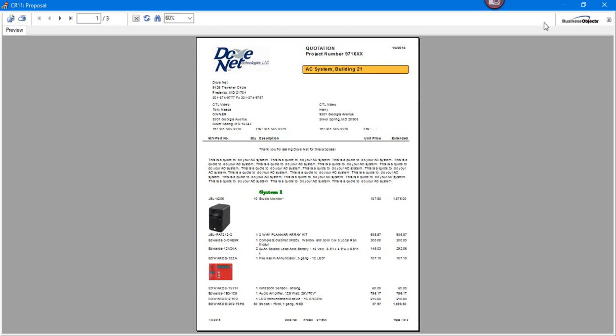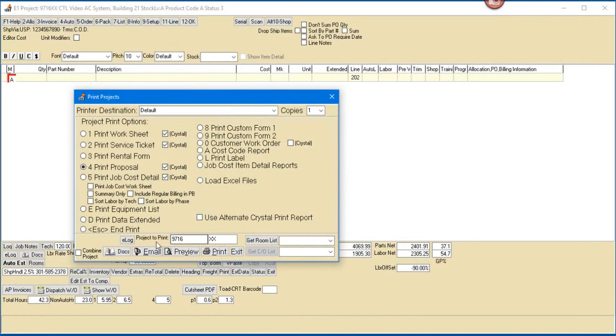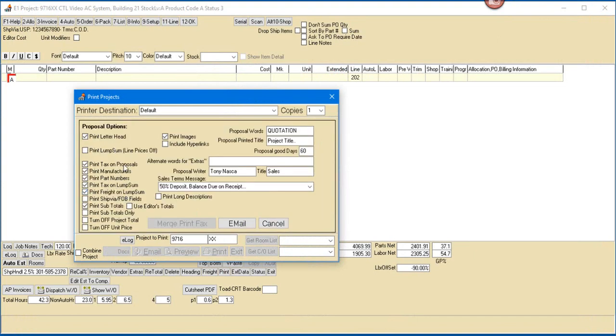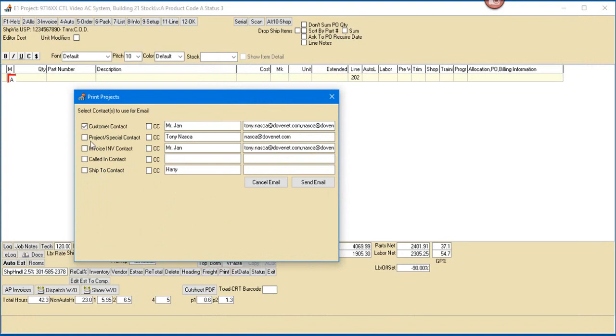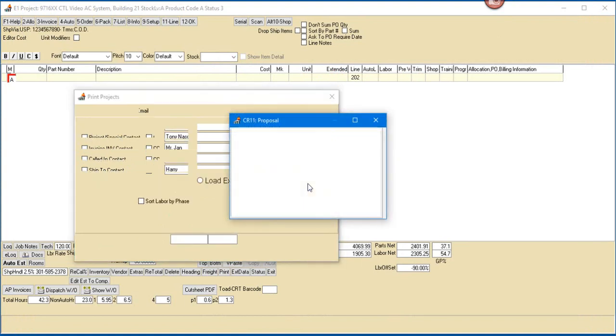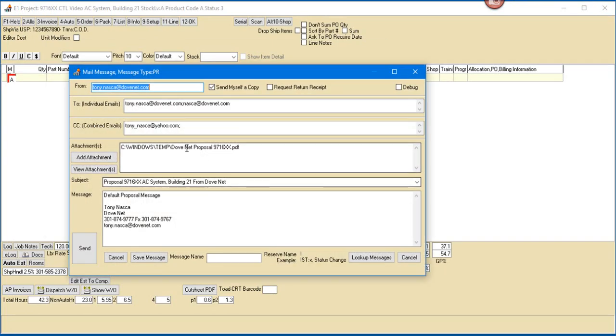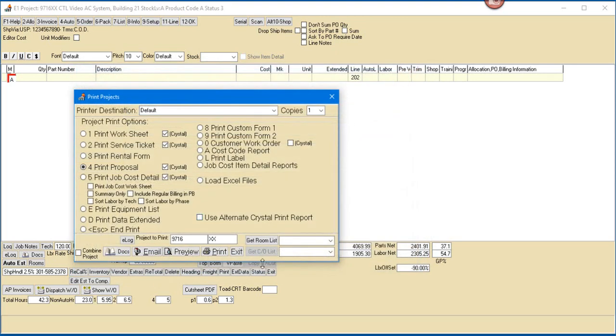Okay. And then from here, I can email the quote right out of the system. So I can come over here to this guy and say email, and then choose my print options as shown to you previously. And then I can choose my email address like this, and then from here hit the send button, and it would create the output and send it in our email or send it to the appropriate client, just like that. So that's how you generate a proposal.